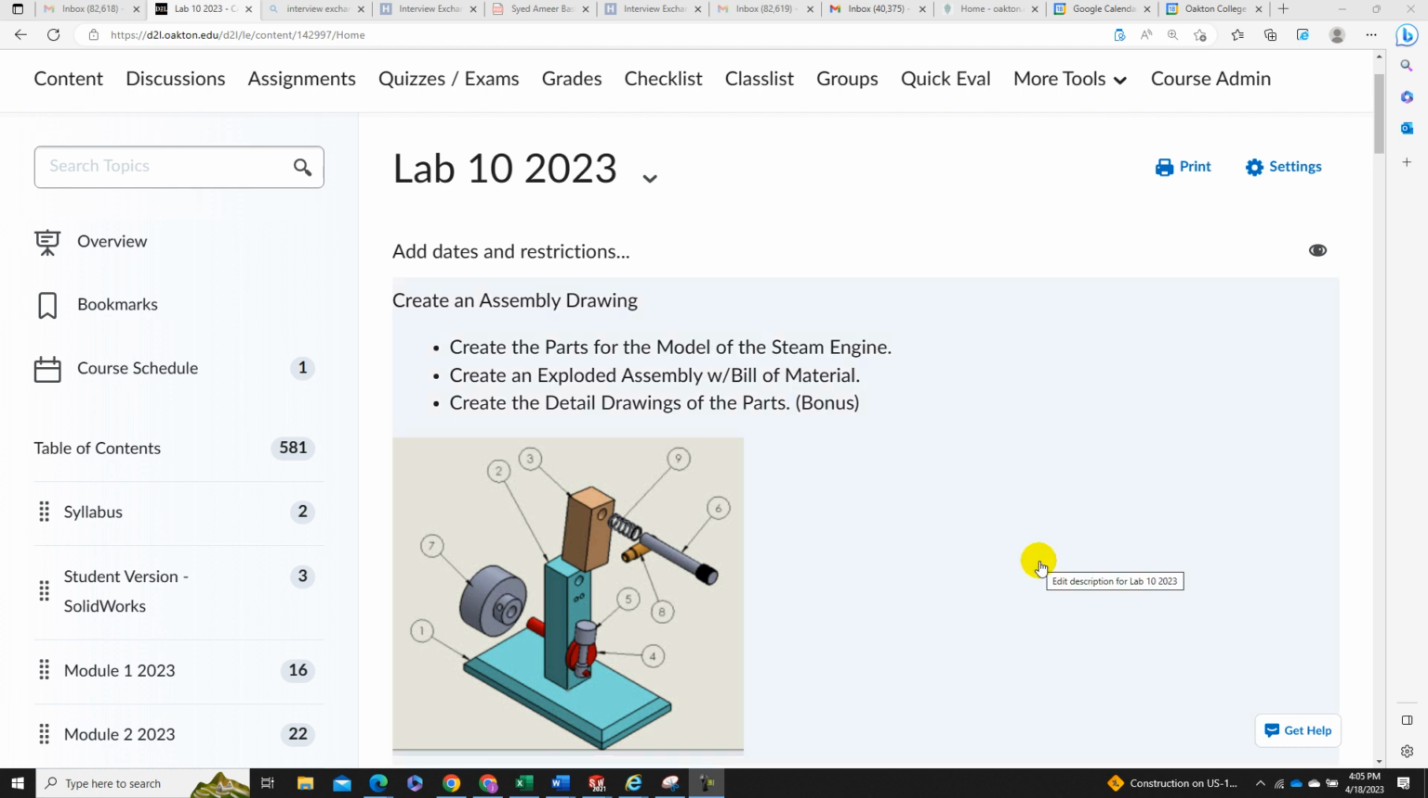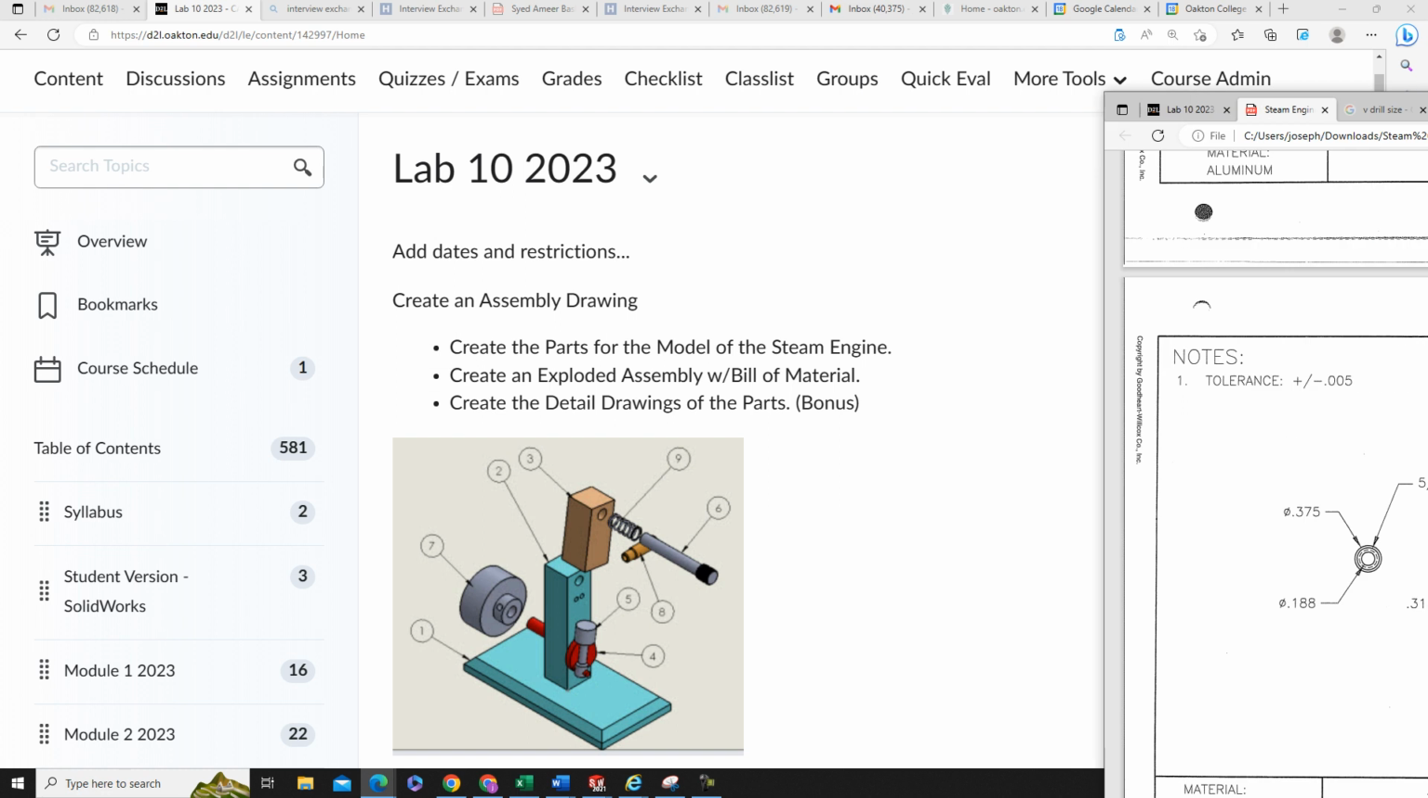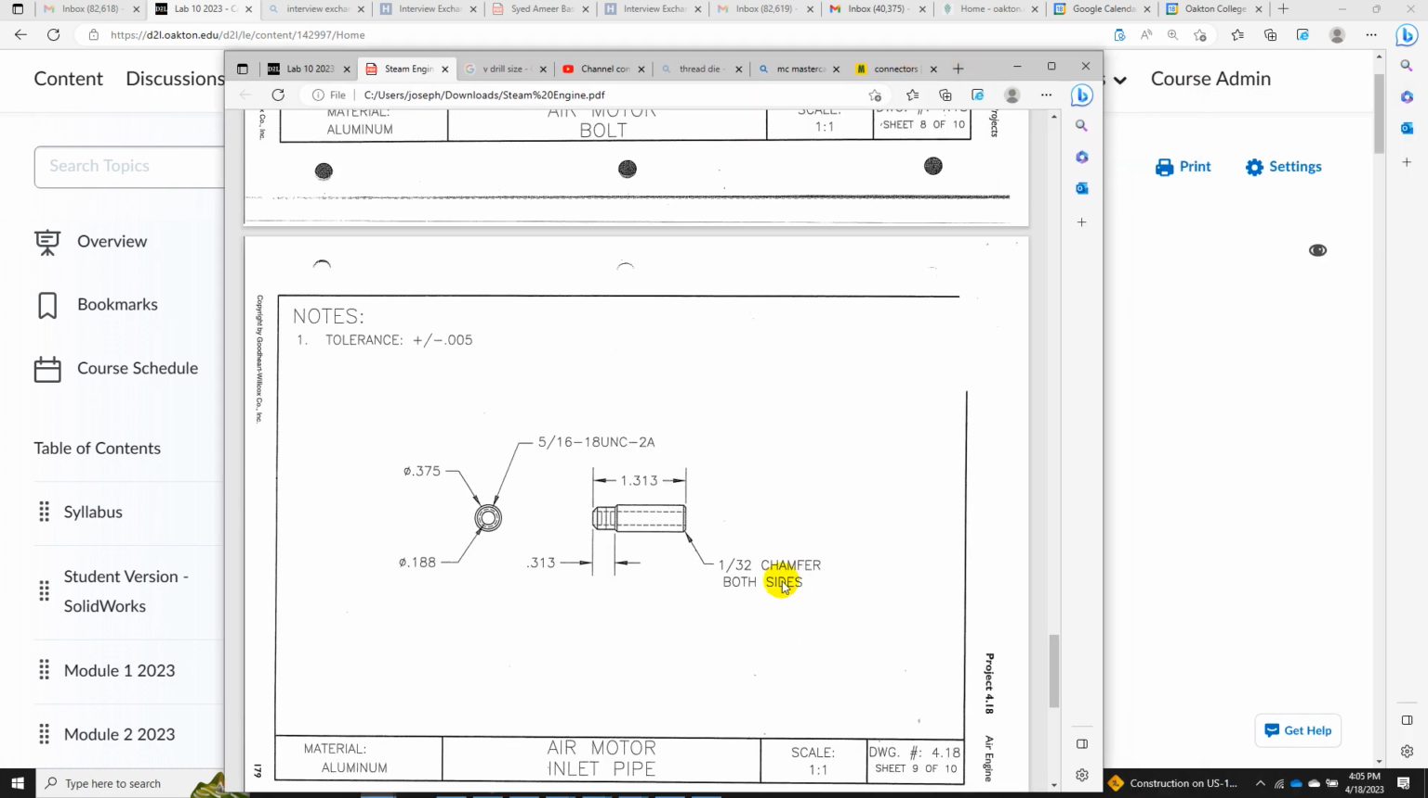Modeling the air motor inlet pipe. That's this component right here. If we take a look at the print, we have this air motor inlet pipe, and what it's used for is that we connect a piece of tubing to it to supply air to our motor.